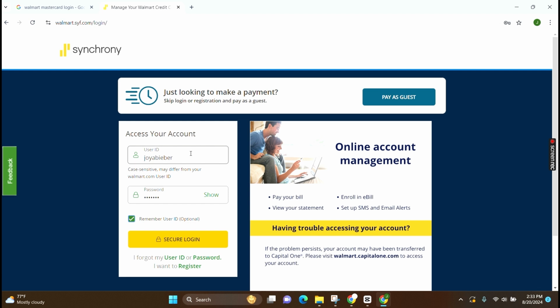In case you have your user ID and your password ready, you can simply click on secure login and you will be logged into your Walmart Mastercard account successfully.